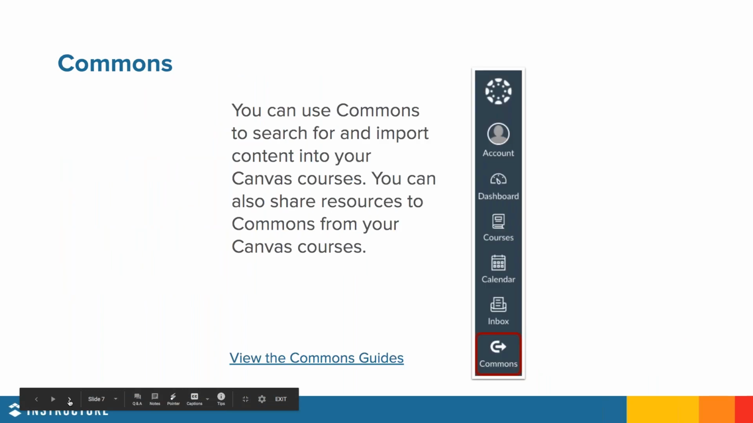So just looking at what Commons is and where you can find it, on your global navigation bar in your Canvas instance, you should see Commons here. If you do not see Commons, then please let your Canvas admin in your district or school know.